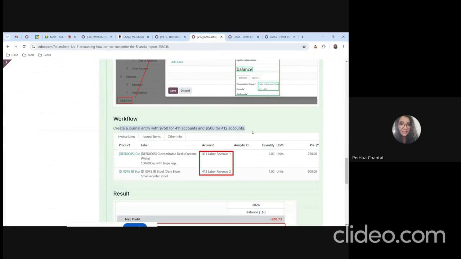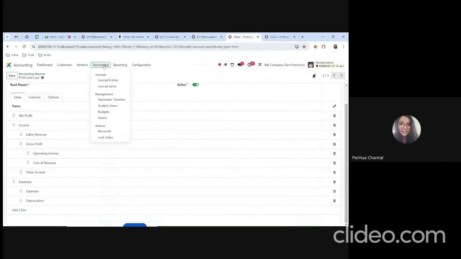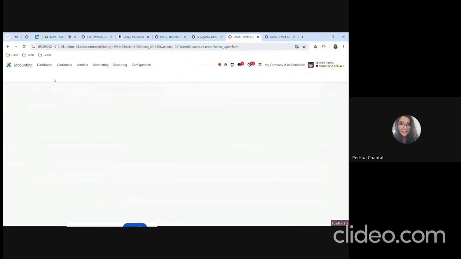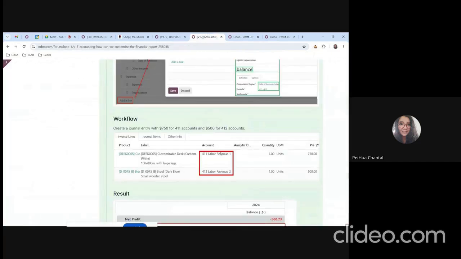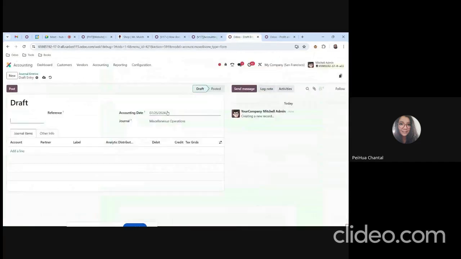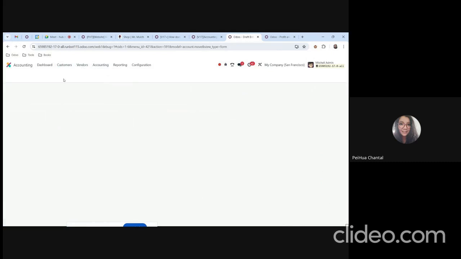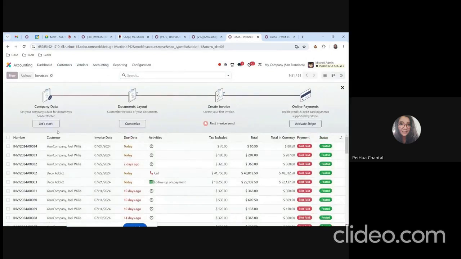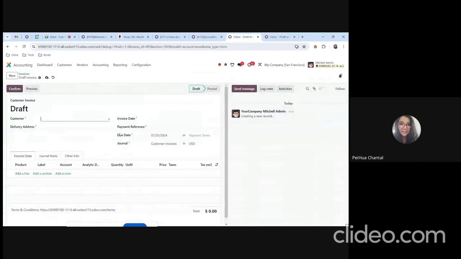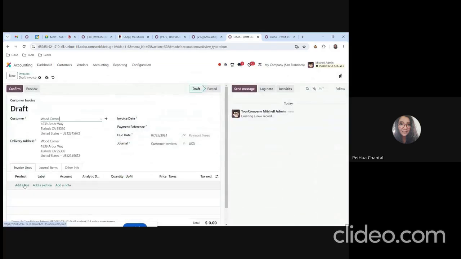So let's start with the workflow. We're going to create an entry for this: 750 and 500. So let's go to journal entry here. Oh, sorry. I'm going to customer invoice. It's also a journal entry. So I'm going to select the customer, a product, just say test.